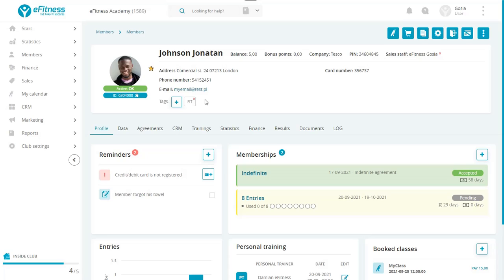Below the tags, you can find the most important data of a member, such as the address, phone number, member card number, and email address. Now, we will go through the descriptions of the tabs below, beginning with the main profile.